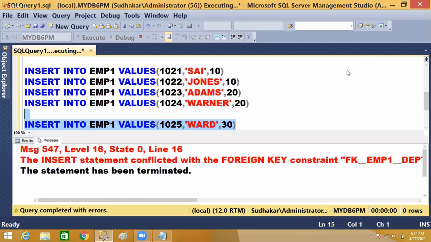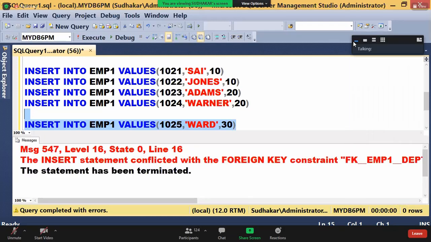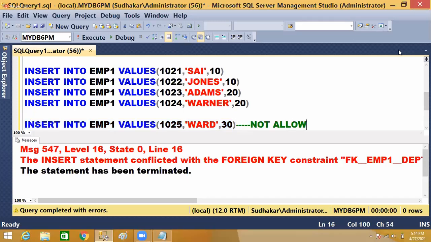If you try and try, this is not allowed here. This was showing here. Simply we can say it is not allowed because the parent table does not have it. In the parent table, the 30 value is not there, so that's why it is not allowed.